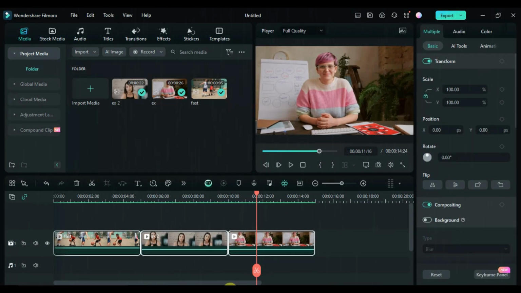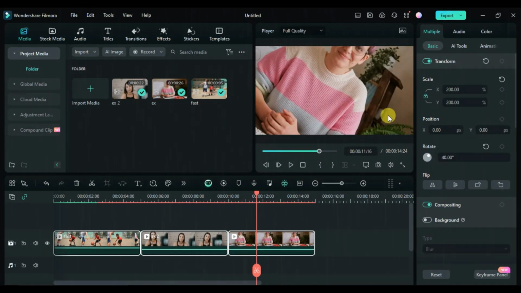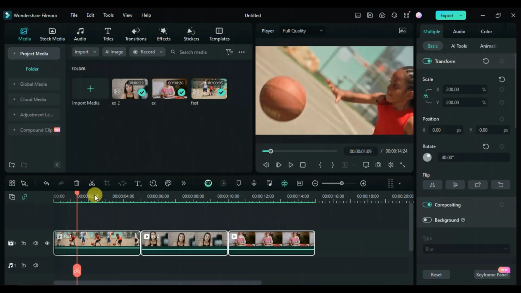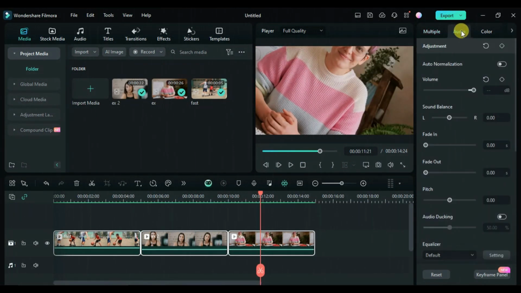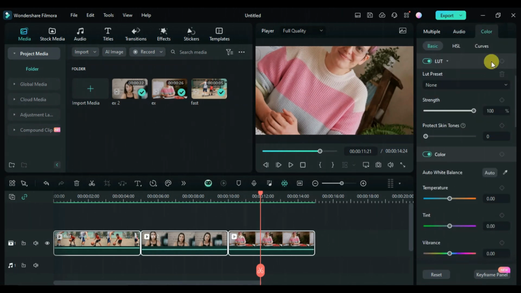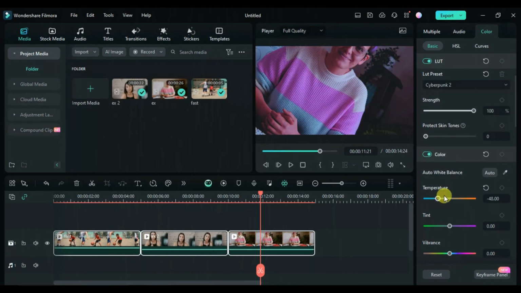Then go to multiple to make adjustments to scale, position, or rotation, and you will notice that the same effect is reflected in all the clips. As you can see, every clip has the same scale and rotation effect. Apart from that, you can also edit the audio and colors, make color corrections, curves, blend mode, change LUTs, and adjust the opacity to enhance smooth, quick, and fast editing.